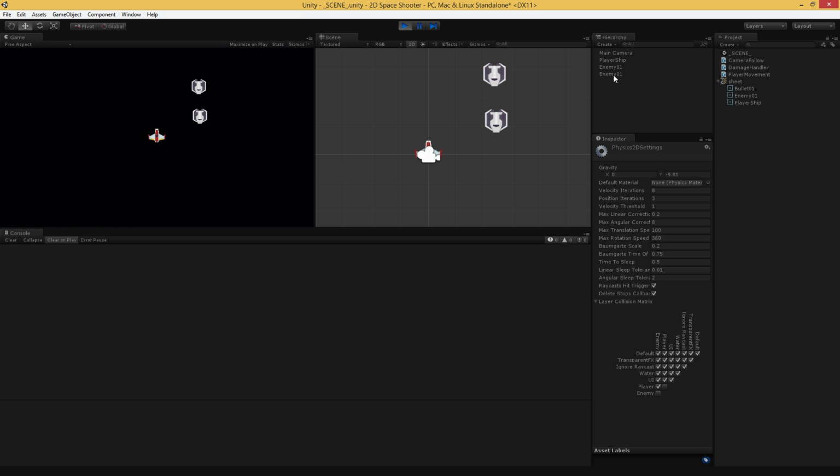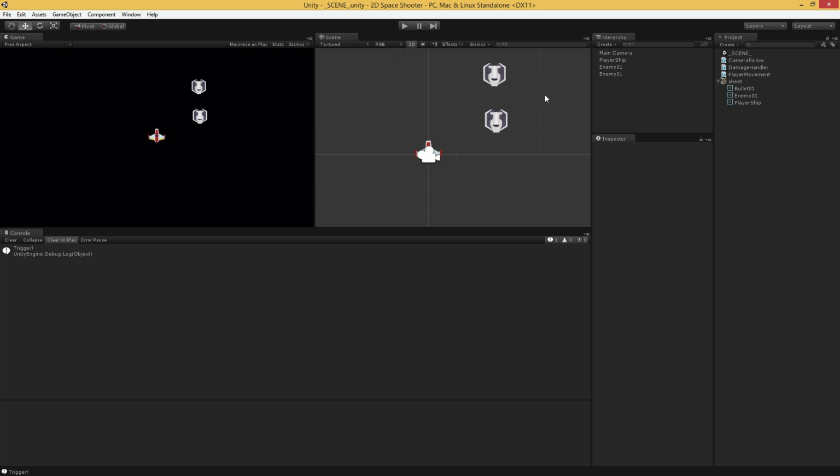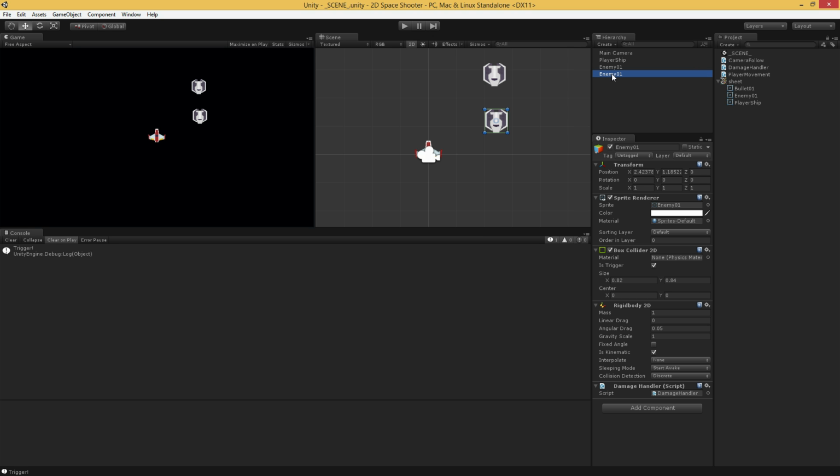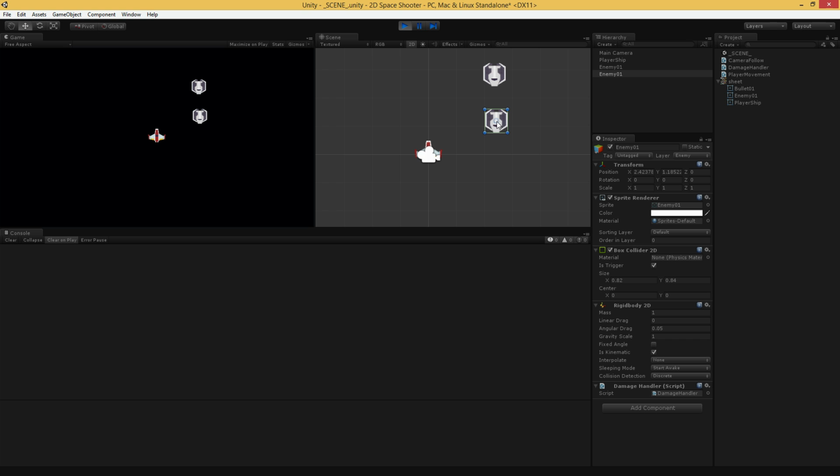So now if I hit play and I grab one of these enemies and try to slam it in, what? Why does it still happen? Because we forgot to actually assign these guys to the layers. You can see they're still in the default. So we're going to go enemy and enemy, and the player, we'll set it to the player layer. Now we're going to hit play. Let's try that again. Oh, nothing happens.